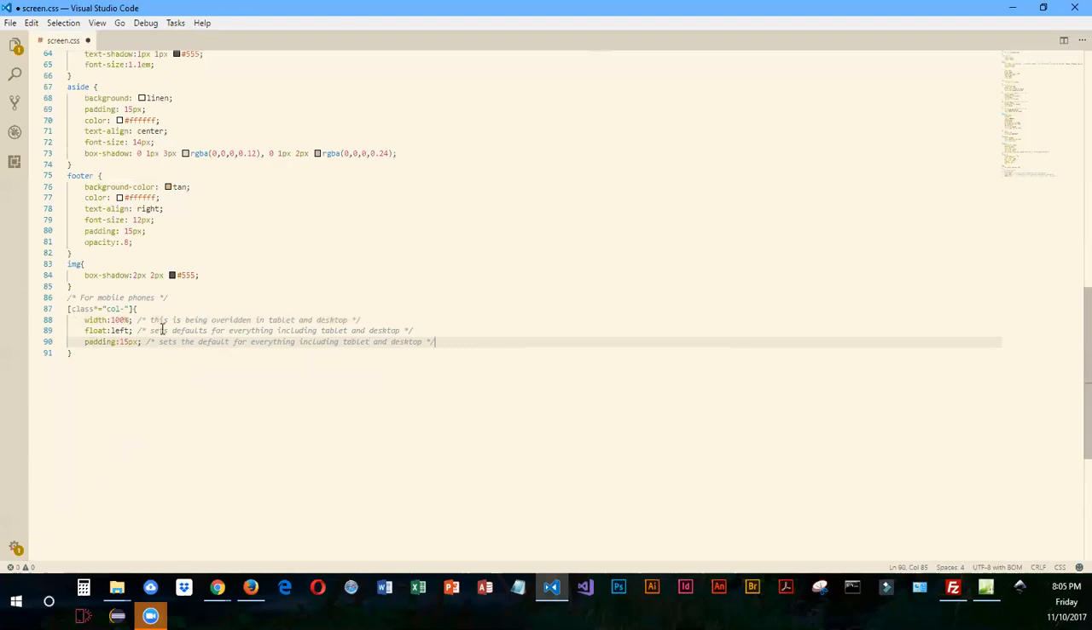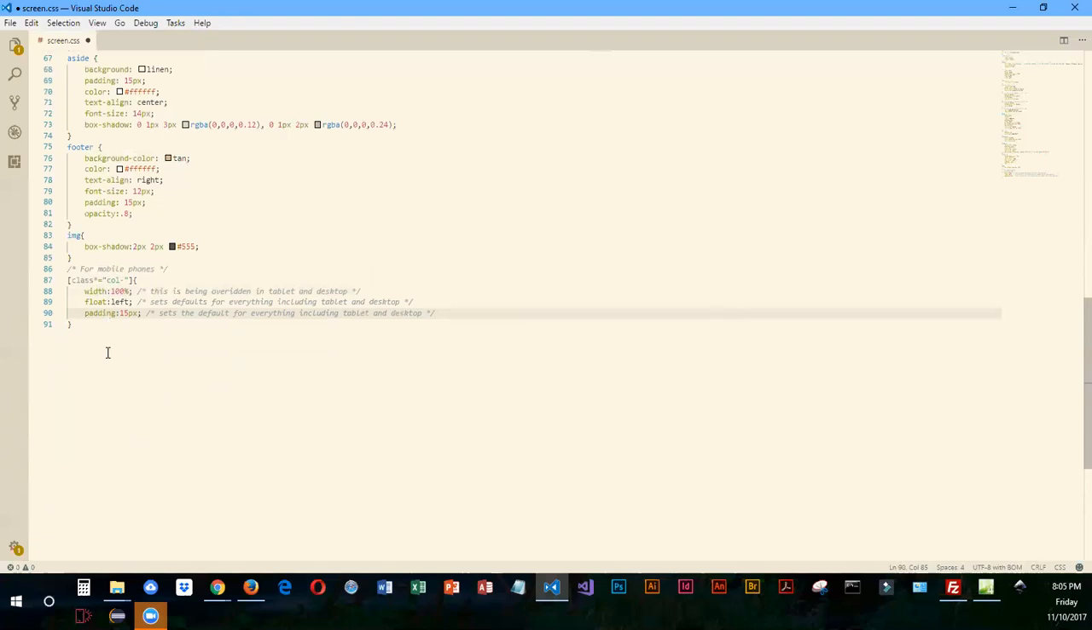So the width 100% is really going to only affect mobile. Float left and padding is going to affect everything because we're not going to override those. Width 100 will be overridden for tablets and desktops because remember that we're setting up all of those columns with the varying widths. So the next little section, we are going to do a media query.